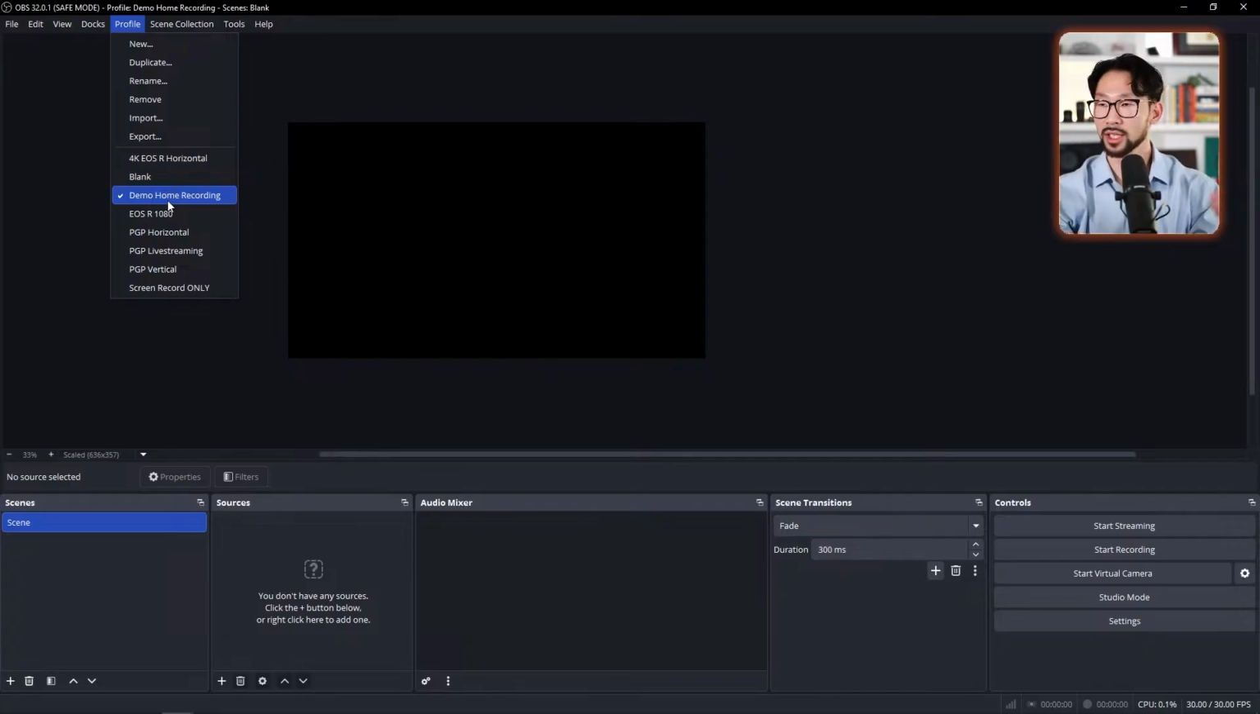By default, it should be checked. But whenever you open OBS Studio, you want to make sure you go to profile and click to make sure that this has the check mark right next to the profile that you want to be using.